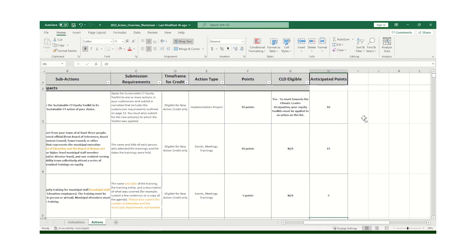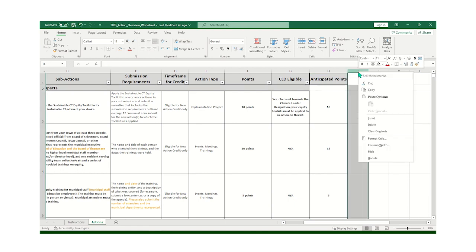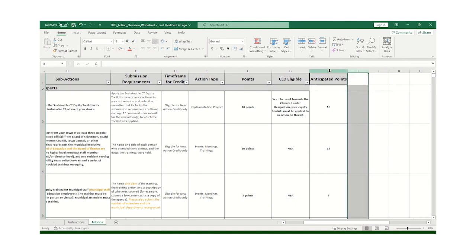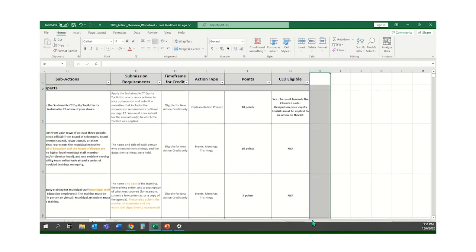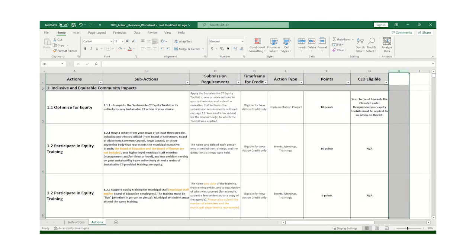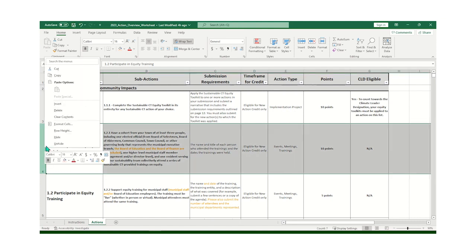If you wanted to delete any row or column, and I'll show you these two we just made as an example, right-click the column letter and hit delete. And you can do the same thing with your rows. If you wanted to remove a sub-action you knew you weren't going to complete, right-click and hit delete.